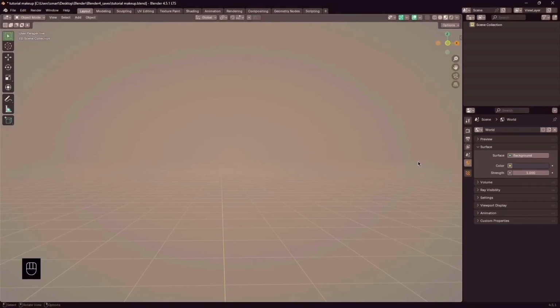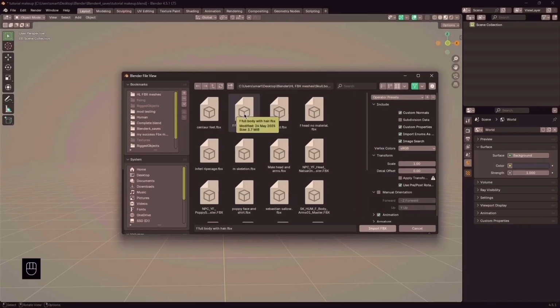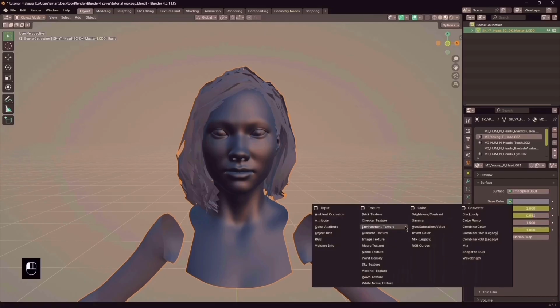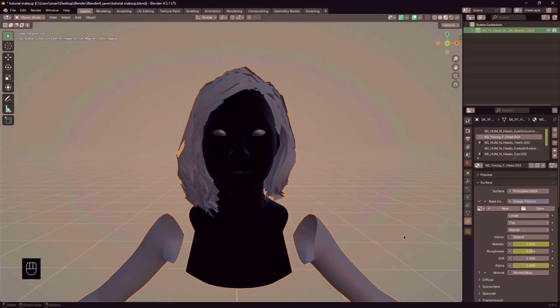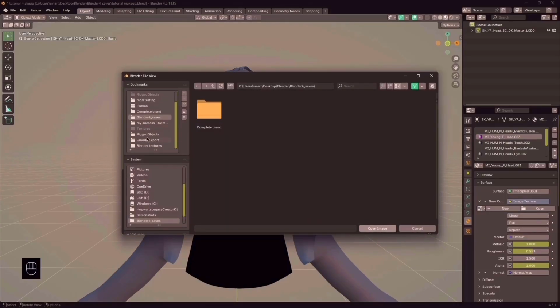We're going to be importing our FBX mesh head. We're going to find whichever one you want. Then we're going to go to materials and find the head. Click on it, select base color, and find image texture. Then you're going to open it and try to find the image texture that you exported from Fmodel.